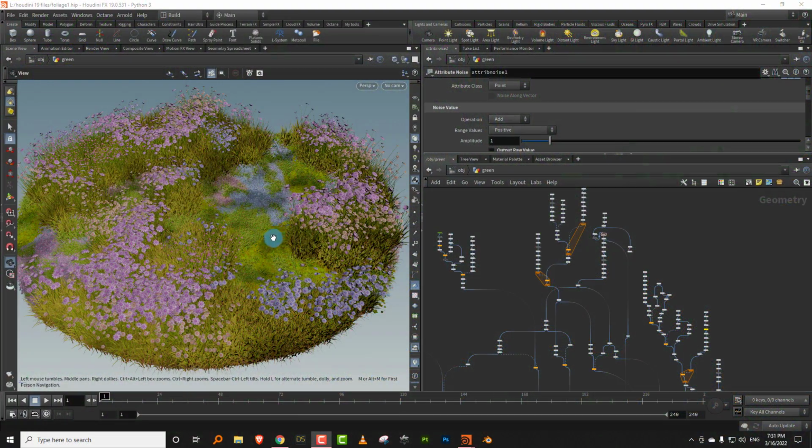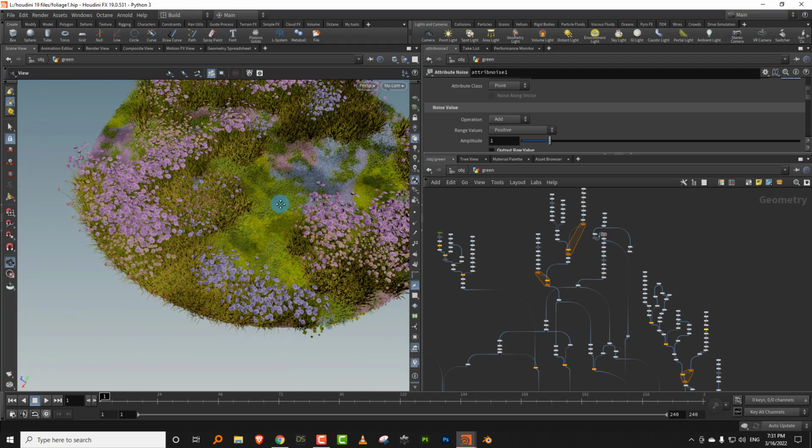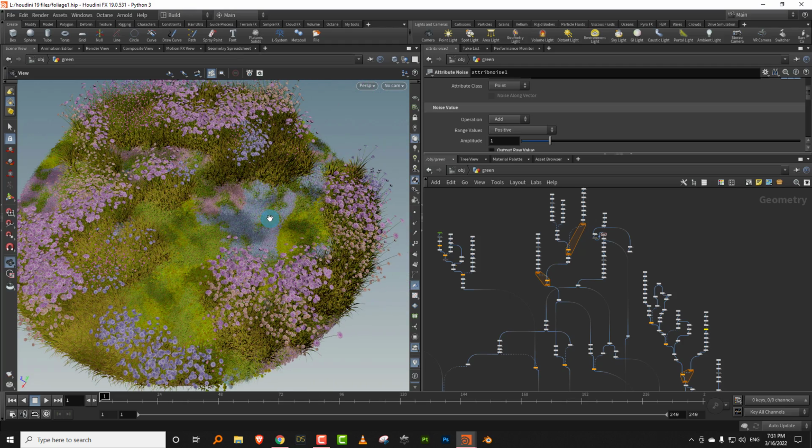Hello everyone, this is going to be a series of videos on how to create something like a grassland or a meadow in Houdini from scratch. So not only are we going to look at the scattering system, or how to build a scattering system, but we'll also build every single element from scratch in Houdini.